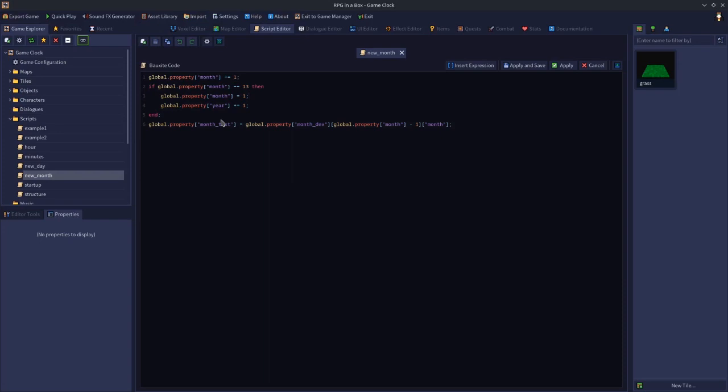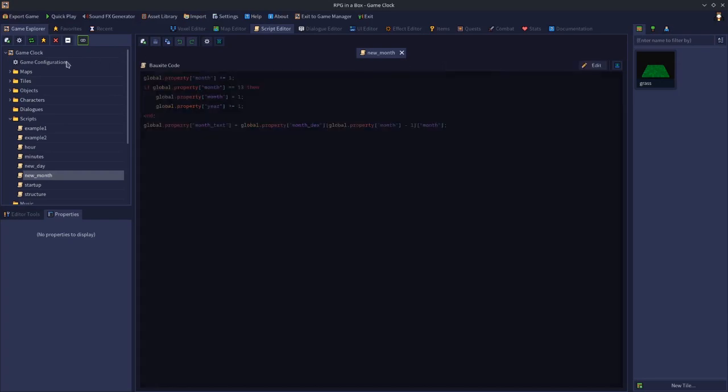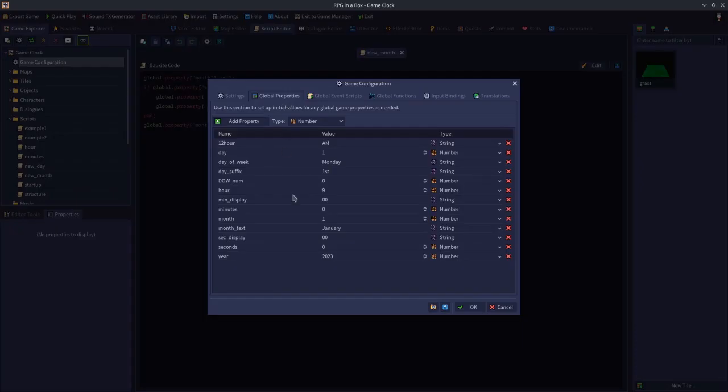I'm just literally making a calendar that just counts through months, days, and years. So all the year needs to do is just go up every year. So it's fine to be on its own at the end of the if statement, okay? Now, why are we deducting 1 from global property month? To explain that very quickly, let's take a look at the game configuration global properties thing.